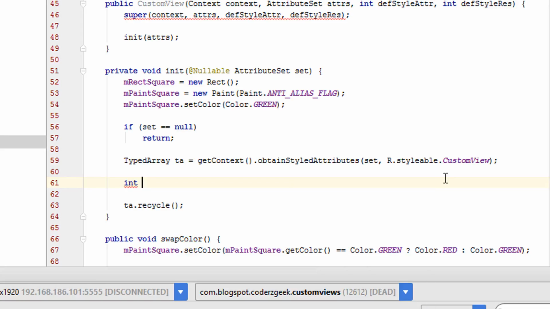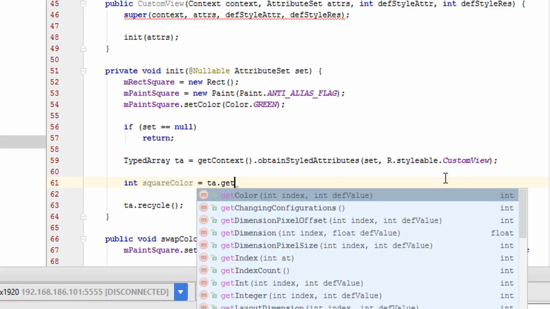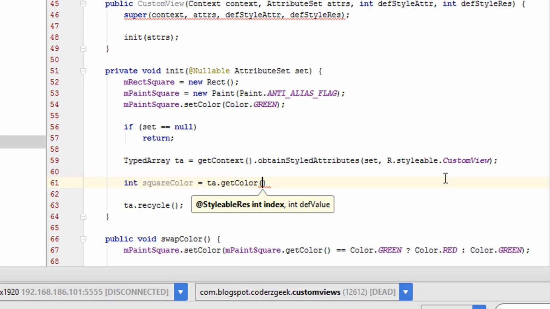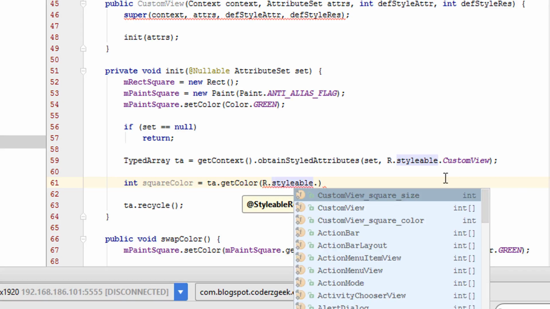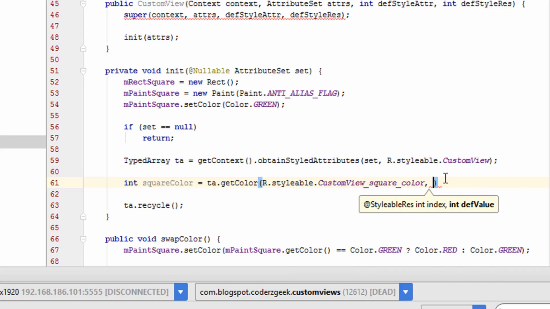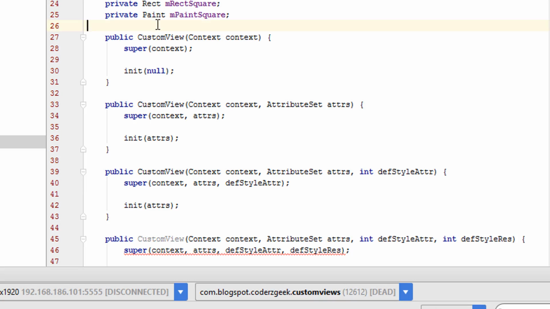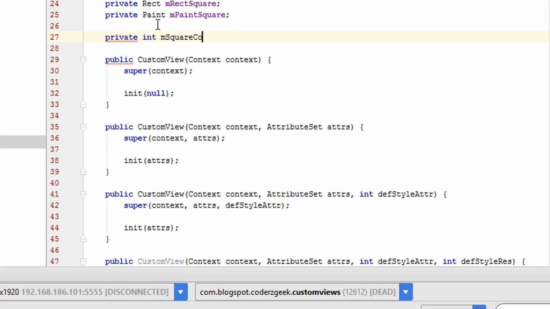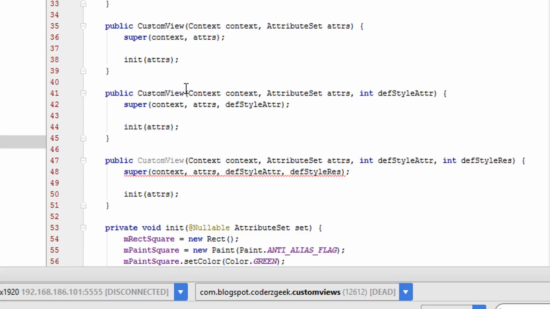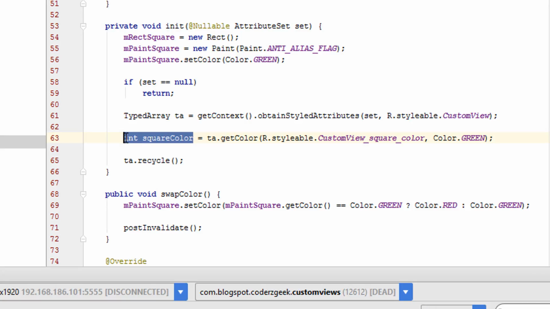So to obtain the color value from our custom attribute, we need to create a new primitive integer and call typedArray.getInt or getColor, and we need to pass the name of the attribute and the default value. So that will be our styleable CustomView_squareColor and the default value of green. Okay, let's create this as a member of the class. So that will be private int mSquareColor, because we need to get the color from outside of this init method.